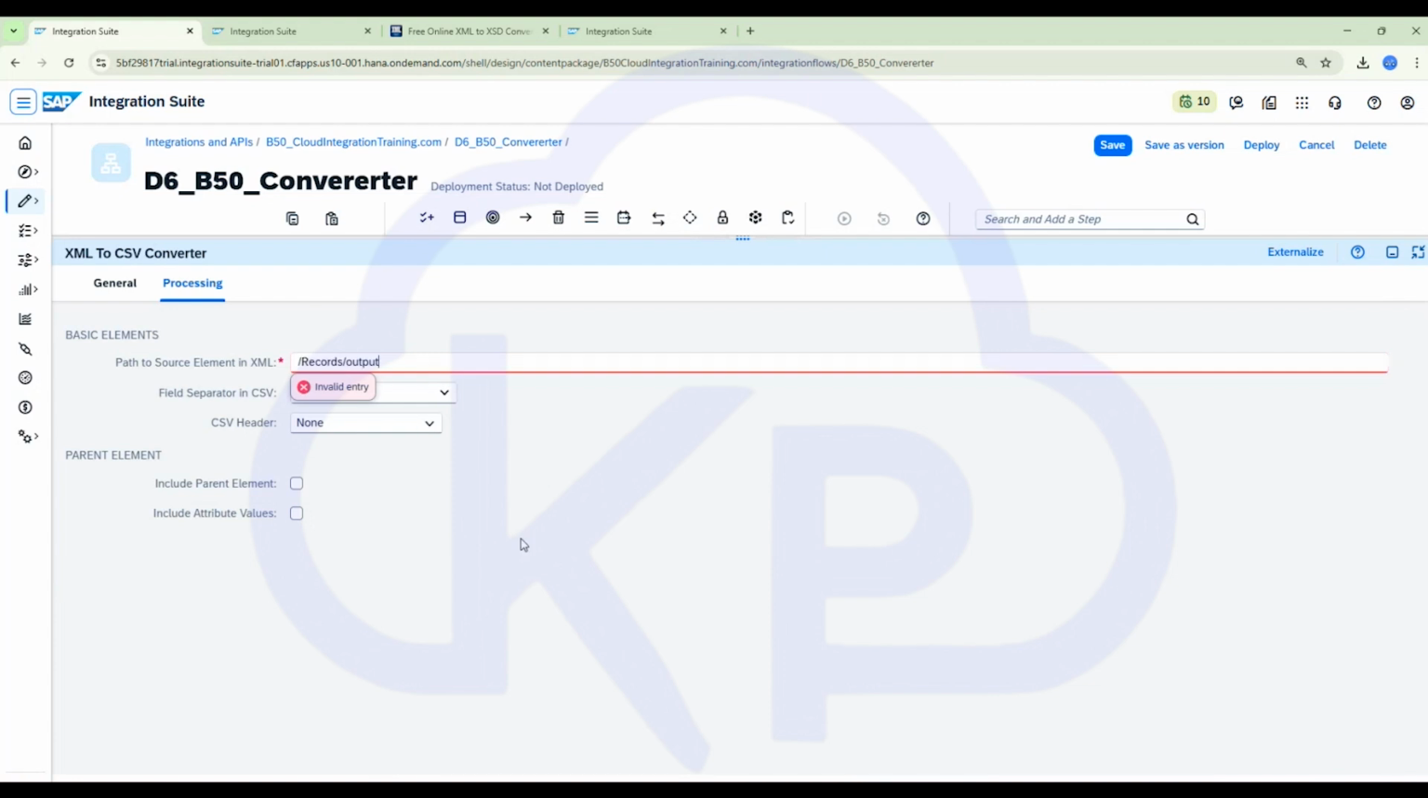Now you have the XPath. What separator are we going to use? There are various separators here: by default comma, colon, dot. If you want to convert the XML to CSV with a separator which is not part of this list, then you need to write a script or some other mapping logic, maybe message mapping or some other logic. There can be cases where we need a separator which is not part of this.